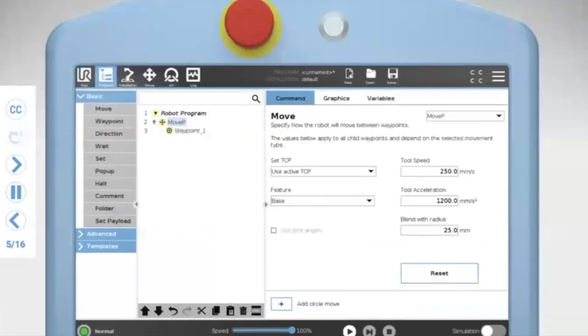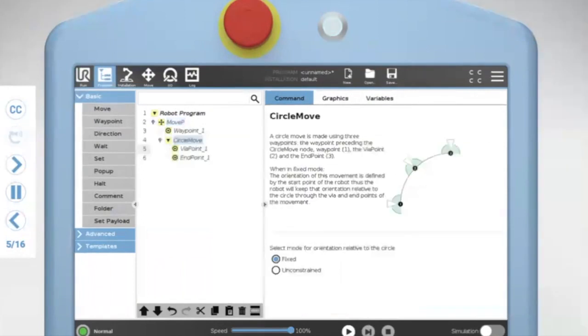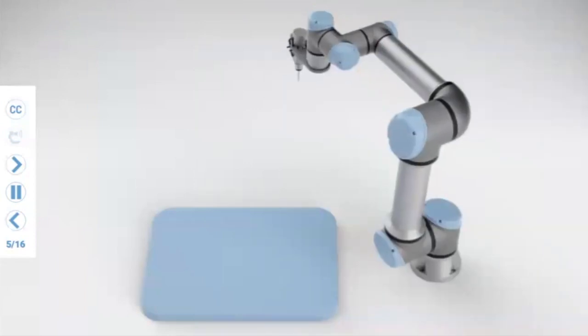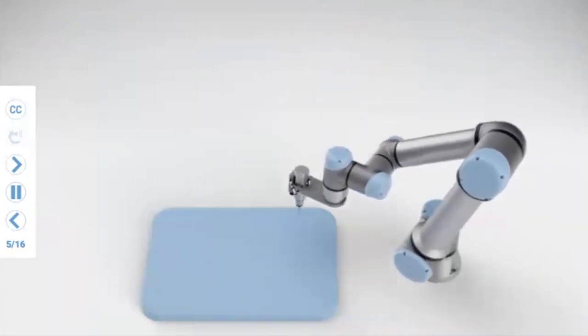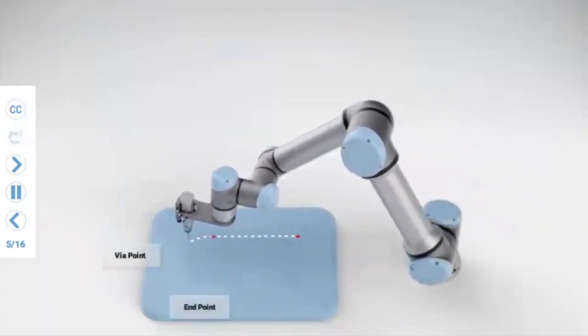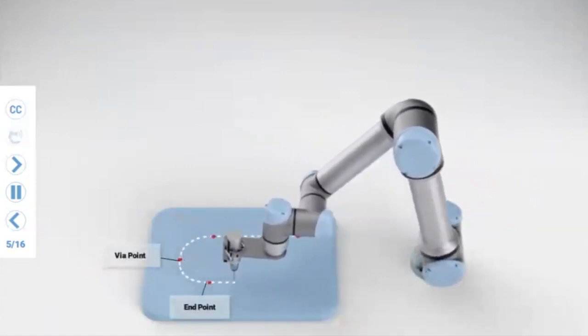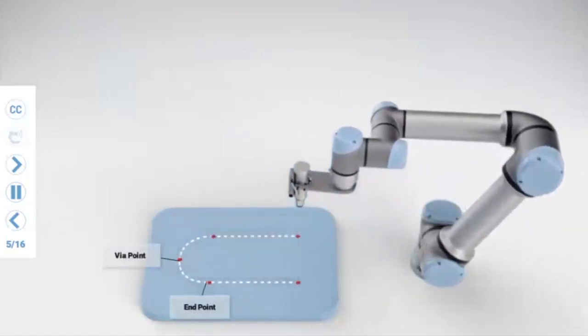When Move P is used, it's also possible to make a circle move. Click Add Circle Move. A circle move consisting of 2 waypoints is inserted in the program tree. A circle move must always be preceded by a waypoint from which the robot will start the circle move. The first waypoint of the circle move specifies the via point on the circular arc, and the second waypoint is the end point of the circle move.